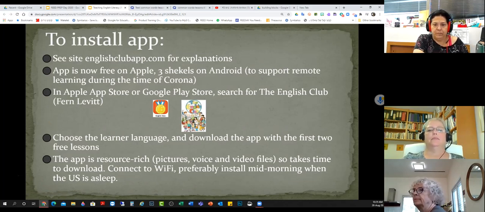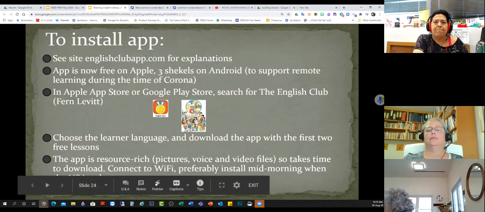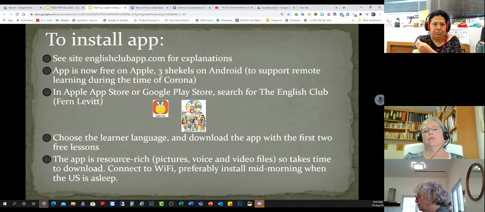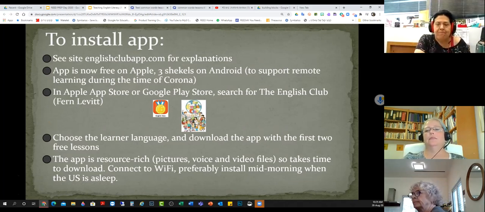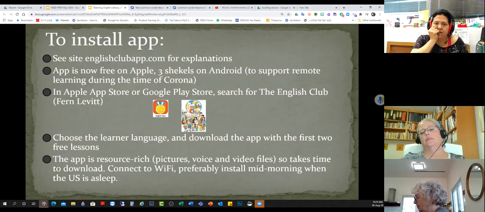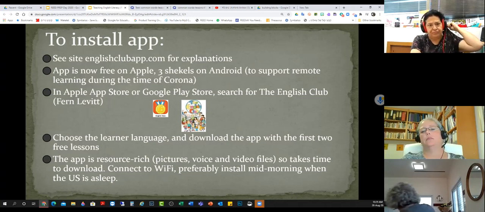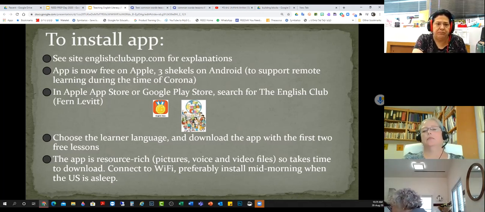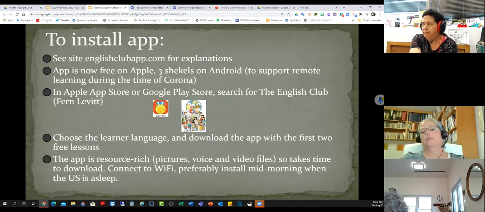Here are some instructions about downloading the app. You'll all have this presentation. So there's EnglishClubApp.com, which has all the explanations about the books and the app. You can order books on that website. You just fill in the number of books you want of each type. Remember to choose the version that you want. And it explains also about the app. And here are some very brief installation instructions. There are also installation instructions on the website. You can download and print them and install.